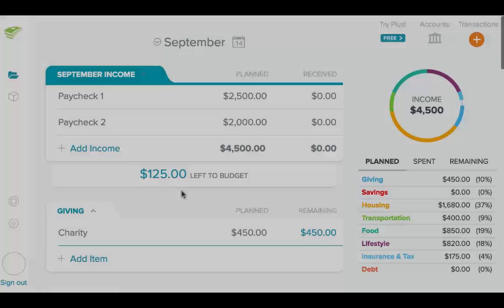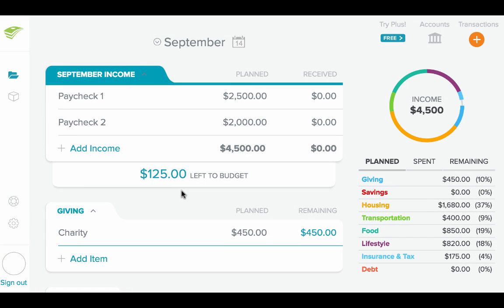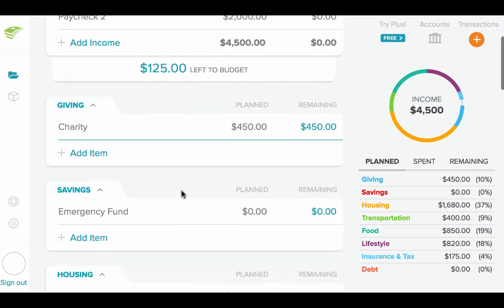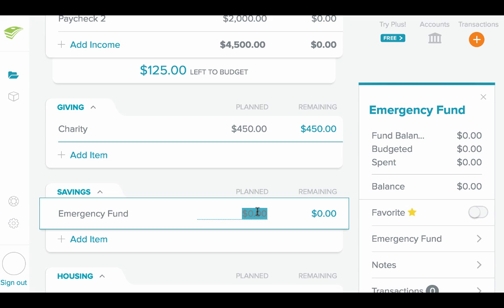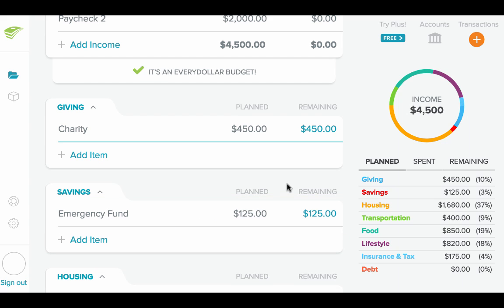Now, let's say the opposite is true, which means you would have money left to budget after you've budgeted across your budget groups. The same thing holds true. You need to get that left to budget amount to zero. It's your job to decide where the extra money goes. If you're building up an emergency fund, then put that extra cash there. Okay, now you have successfully created an EveryDollar budget.